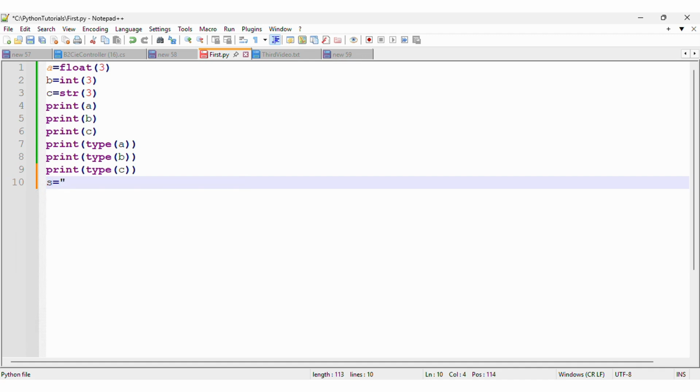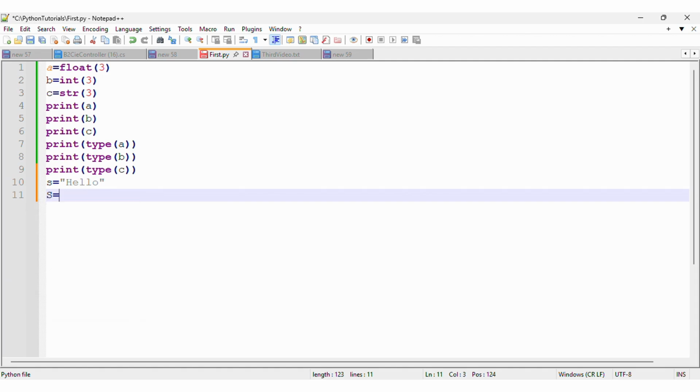In Python, variable names are case sensitive, which means variables with different letter cases are treated as two different variables. Let's have a look.